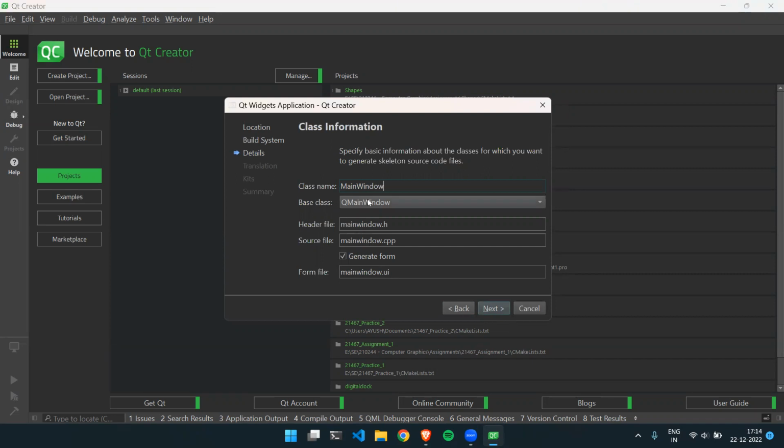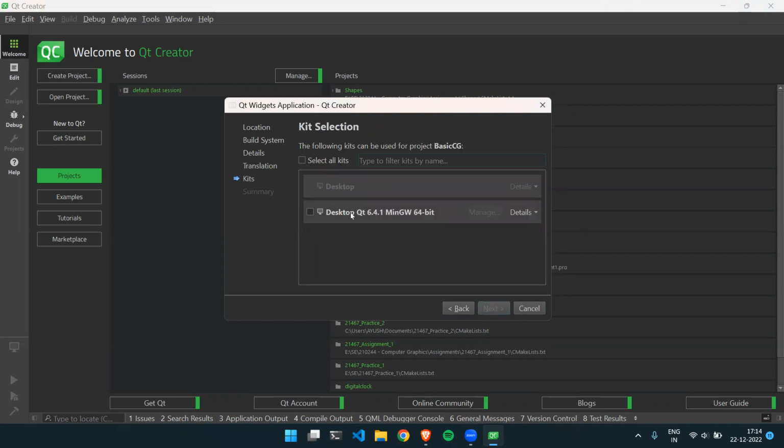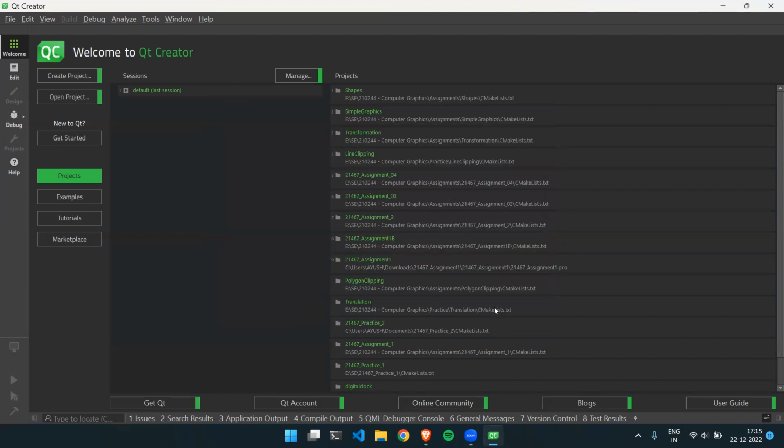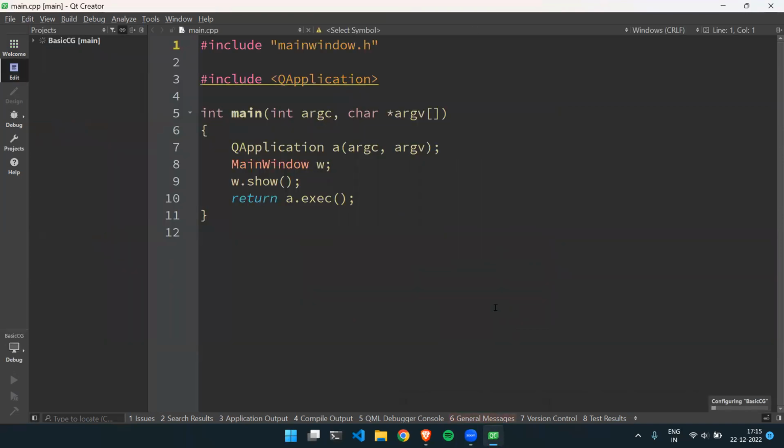then in the class information window, you just need to check that all the classes are present here. For example, main window, mainwindow.h, mainwindow.cpp, mainwindow.ui, then click on next, then click on next. Then this is the important section where you have to select the kit selection. So in this section, please make sure that the desktop Qt 6.4.1 is checked while you create your application in Qt Creator, then click on next, then finish. Now Qt will create a basic Windows desktop application for you using the C++ programming language.